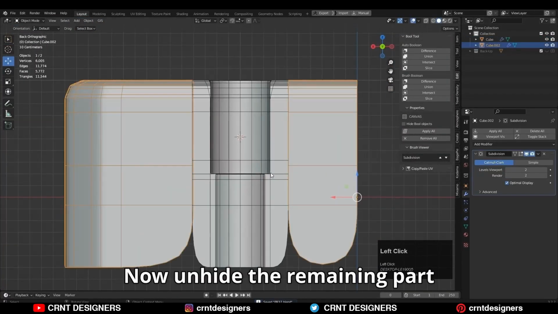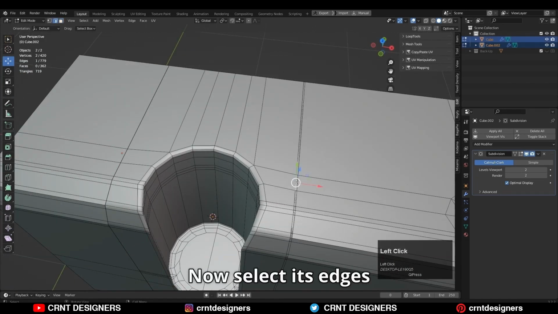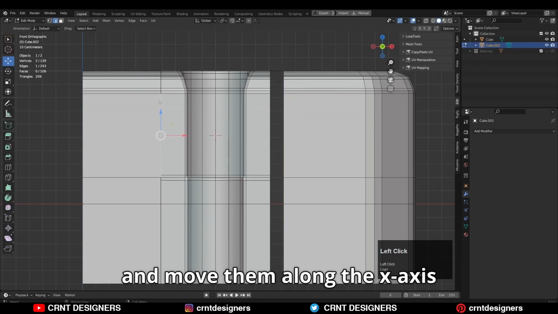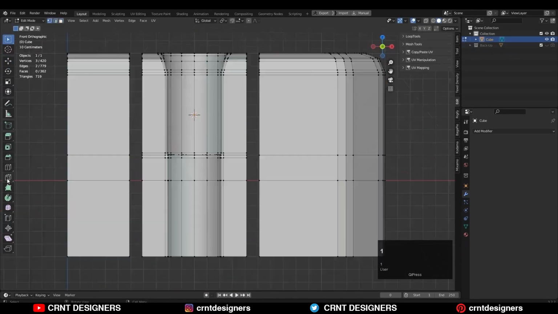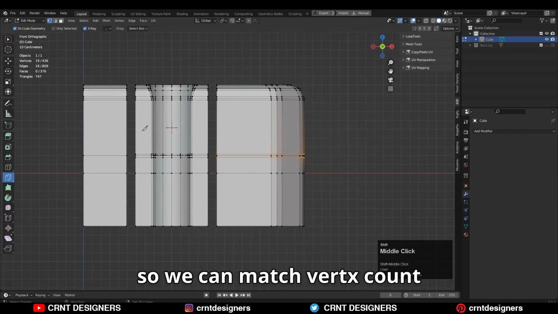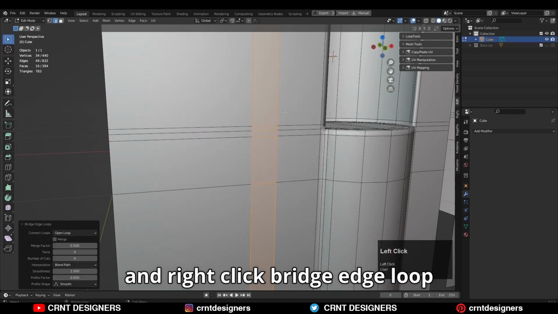Now unhide the remaining part. During the process, you can temporarily remove the subd modifier. Now select its edges and move them along the x-axis. Now select both the objects and join them together. Now create cuts so we can match the vertex count to connect them. Then select edge loop and right-click bridge edge loop.